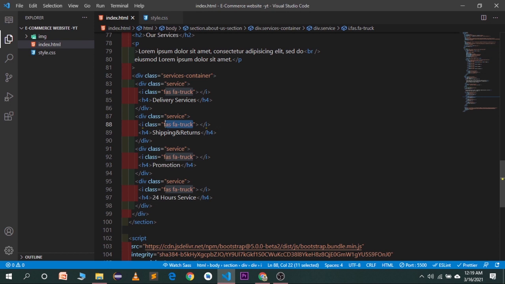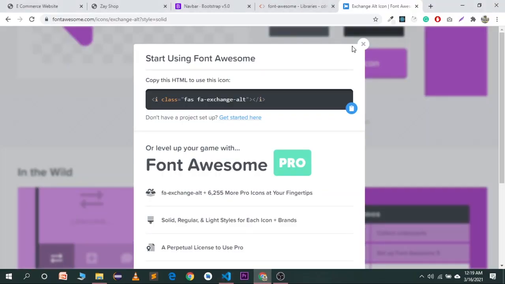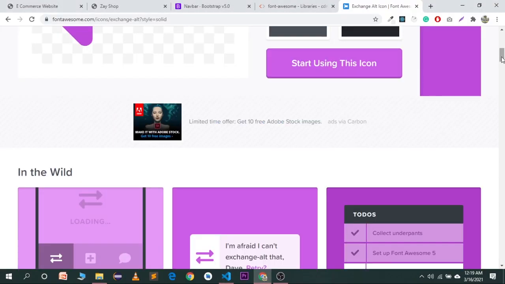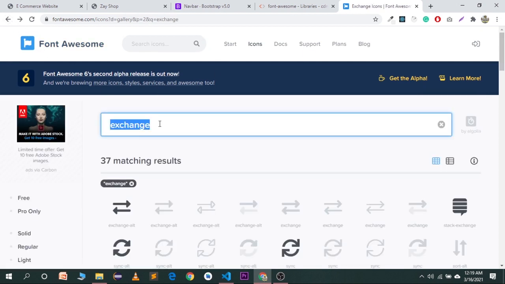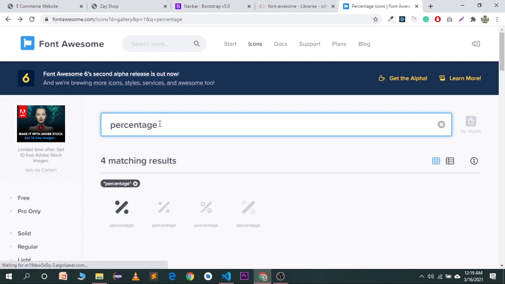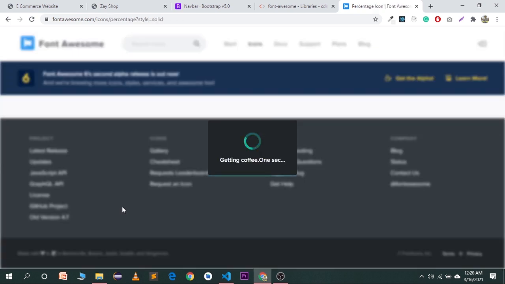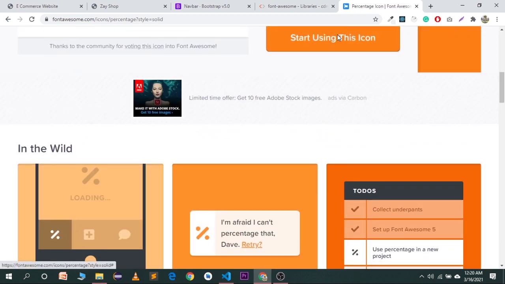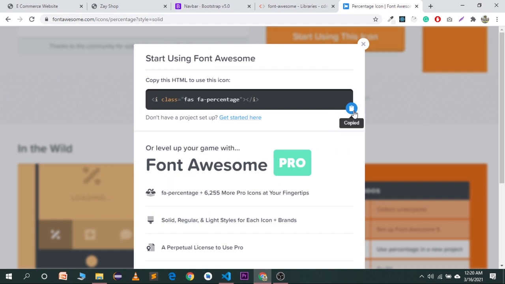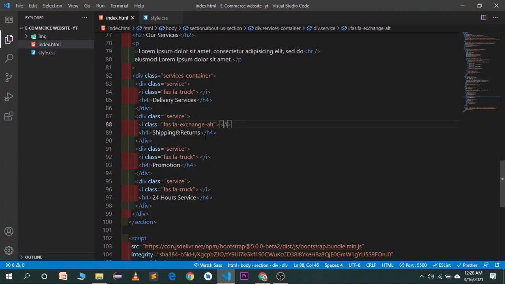The second one is going to be this one. What we have done, we want to replace all of this one. Let's save it. The third one is going to be percentage. So we'll search percentage. It's going to be this one. Let's copy it. So we'll copy the icon, go to our HTML file, and replace it here.